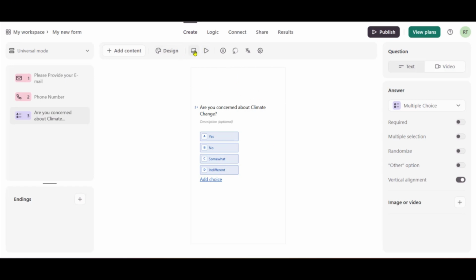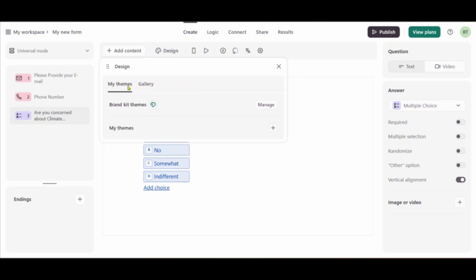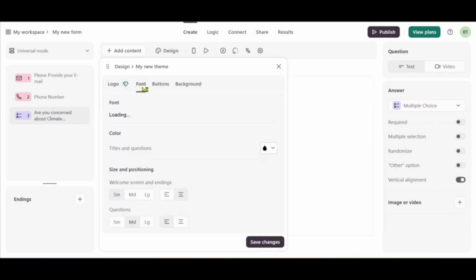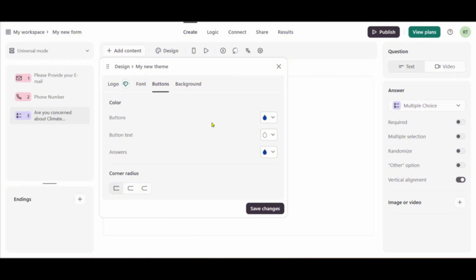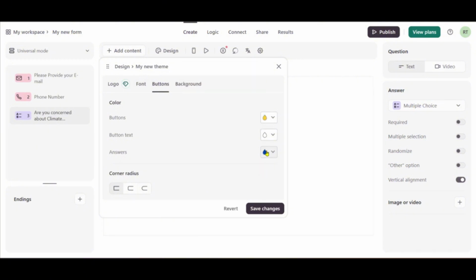Now we're going to switch back to our desktop by clicking on that button again, and then you have the design. You can see currently that our questionnaire is just on a white background, and we can click on design. And here you have my themes and gallery. Now you have my themes. So we're going to click on the plus icon here. And here you can put in your logo, your font, different buttons, background, you can see that you can make a customization of everything. For example, you have the buttons right here. And if you'd like to change the button's color, we just change it to yellow.